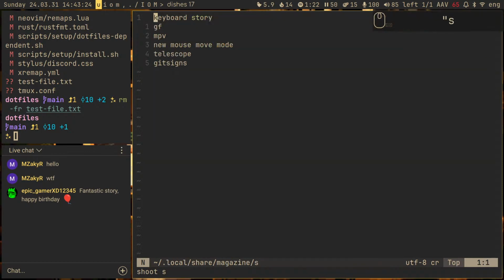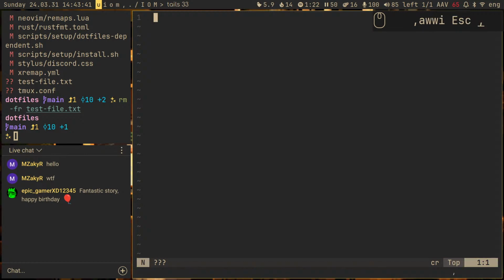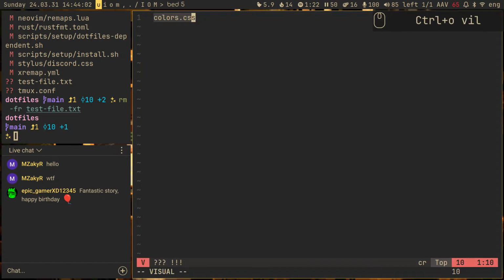Alright, what's next on our agenda? GF, a very, very cool mapping. I've actually known about it for quite some time, but I never mentioned it. It's kind of obscure, but it's actually very, very useful. Let's go and create an empty file, and let's type some path. So I am currently in .files, and I know that in the root of .files I have colors.css. Once I press GF on it, I go to colors.css. How did that work? That worked by getting the file name under the cursor and going into that file.